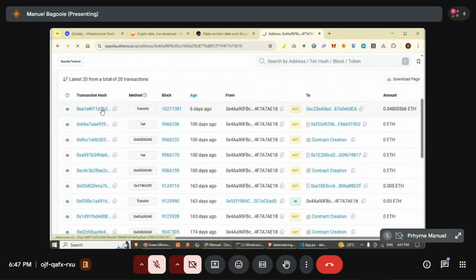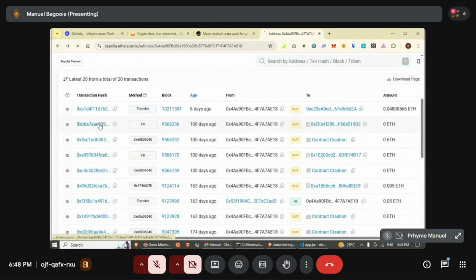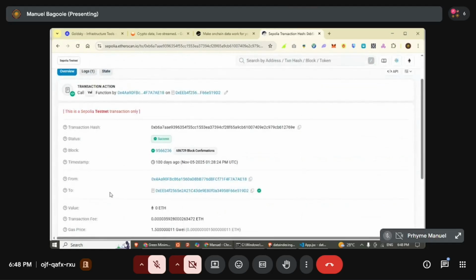Okay, let's start with the transaction hash. We defined what a transaction hash is, and so I was sending funds to someone. This is one of those default operations. It wasn't really a smart contract. But let me look at this. So this is actually a transaction that I made with a smart contract.